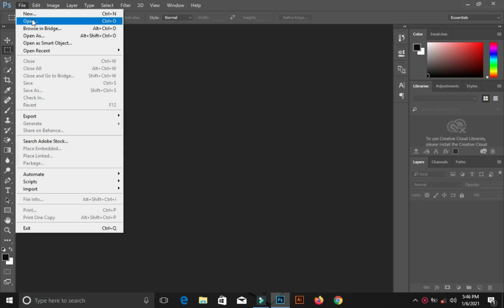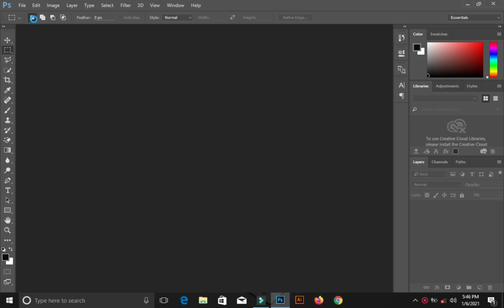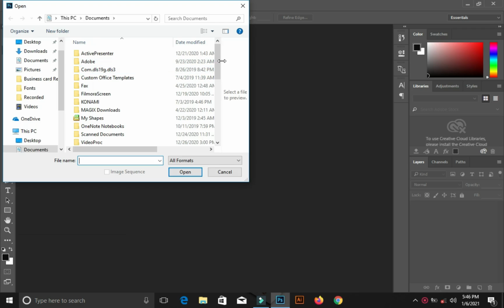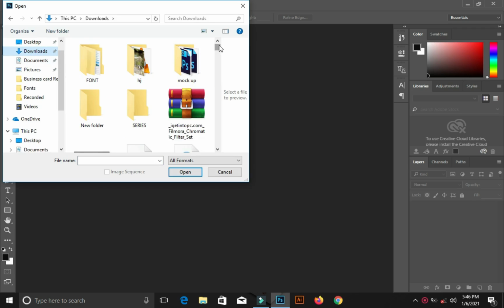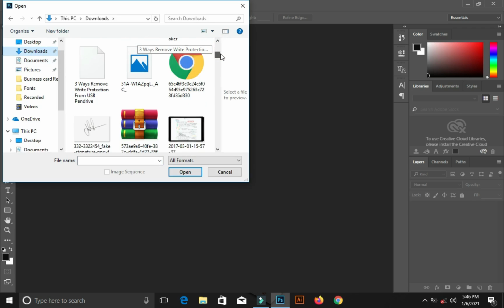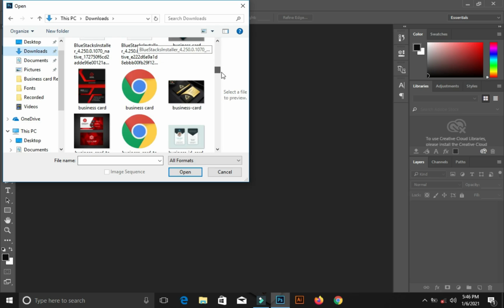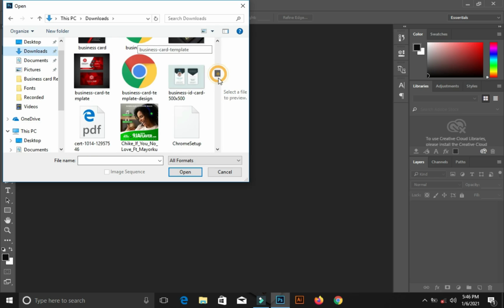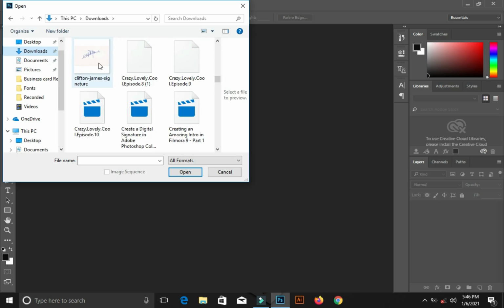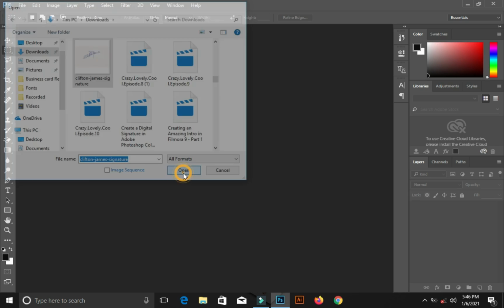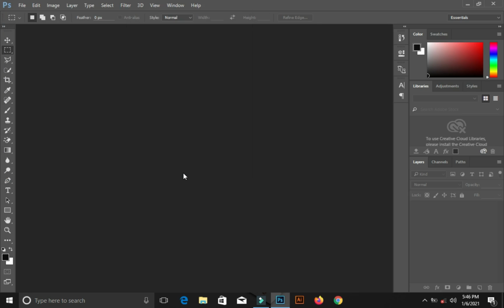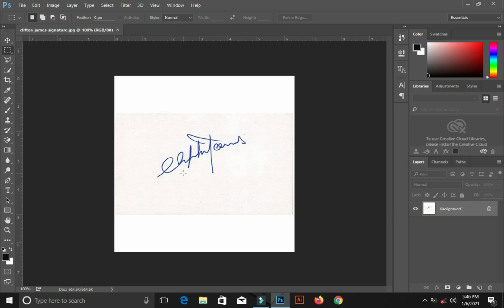Click on File, then hit Open to locate the signature file which you want to transform to a digital signature or an electronic signature. So I'll scroll down. Okay, here it is. I select it and hit Open. Let's wait for it to open. Now we have it on our workspace.